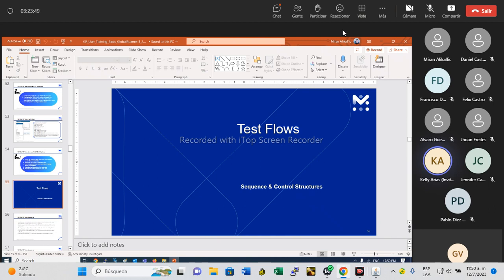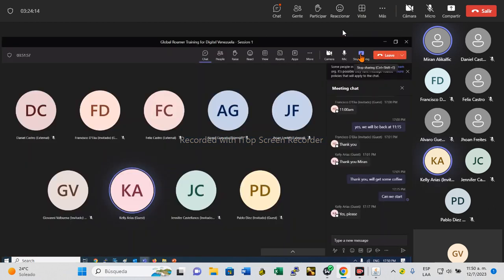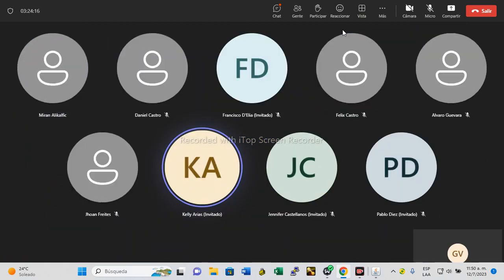Well, Miran, this is not a question. The thing is that I wanted to log in to Global Roamer, but I cannot log in. I get the error that the username or password is wrong. So can you help me with that? Or I don't know if it's someone else. What is your username? KA digital underscore VE underscore KE.